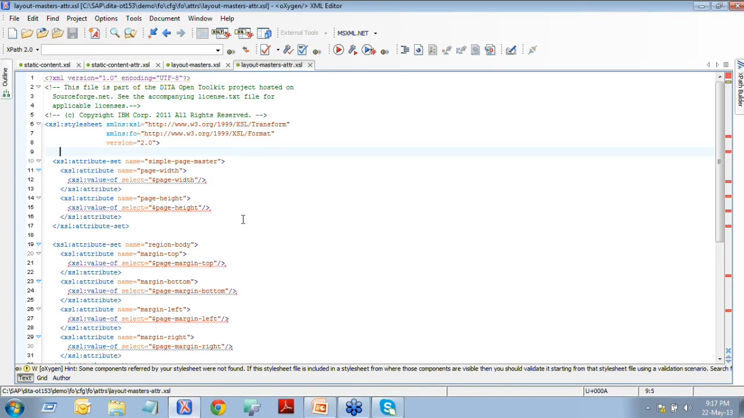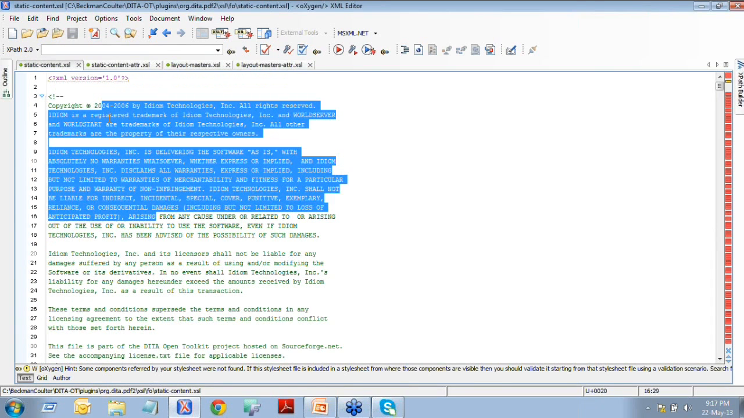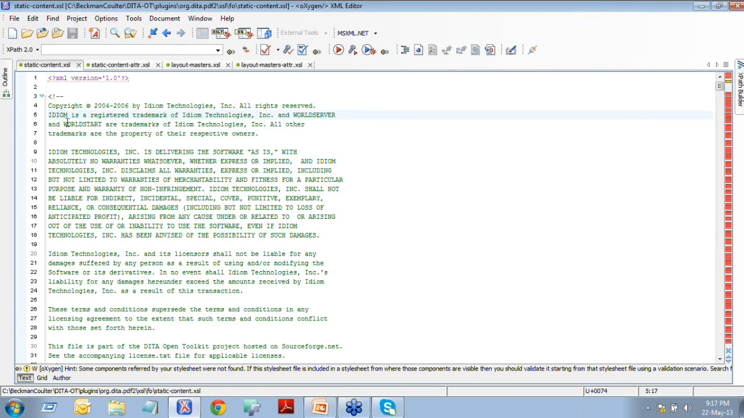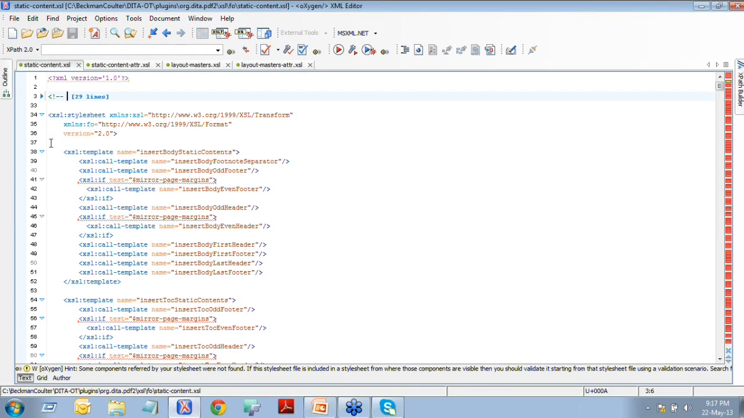Okay, so by now you should all see I have a file open called static-content.xsl. This is the file we were discussing that contains all the XSL templates for the static content. It's the default file in one of the newer versions of the DITA OT, non-customized. So you can see, for example, that there's a template here on the top called insert body static contents. This is inserting all the static contents of the body, meaning the main part of the document, not the front cover, not the table of contents, not the index.